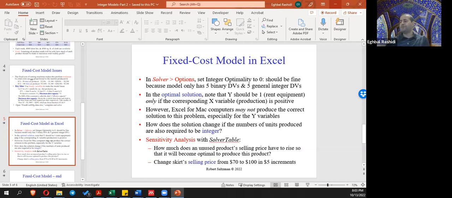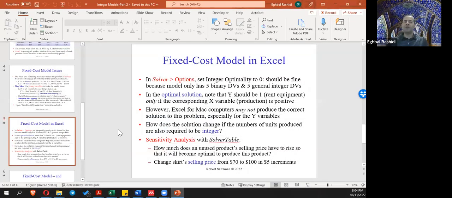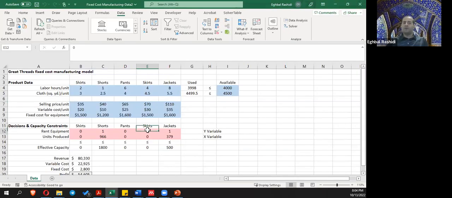For this specific example, suppose that we want to see the impact of the selling price for skirts and how it would change our optimal solution if it changes from $70 to $100. Right now, for skirts, the selling price is $70, and we do not produce any skirt. That means it's not worth it to produce and sell it. So we want to see at what point, or how much, the selling price for a skirt should be so that it would come to the table, meaning it would be recommended to produce it and come into our optimal solution.